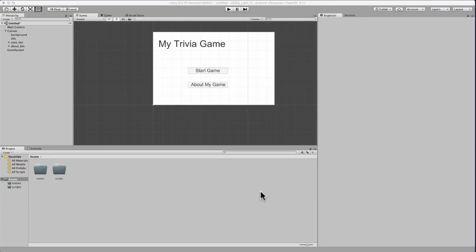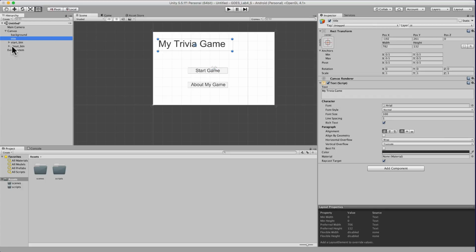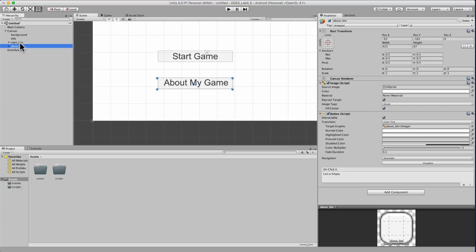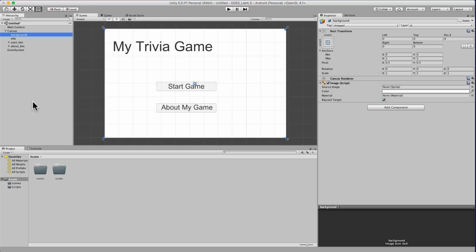Hello everybody, in this video we're going to go over how to switch from one scene to the next. So in here I already have a couple elements set up. You can use your own setup, whatever you want, but I have just a canvas with a white background, my title, my trivia game, and then a start button and an about game button. The reason I made the two buttons is because I'm going to show you how to go to the start game screen and how to go to about my game.